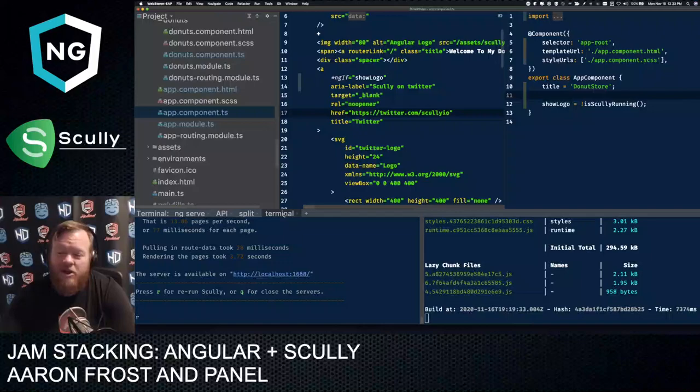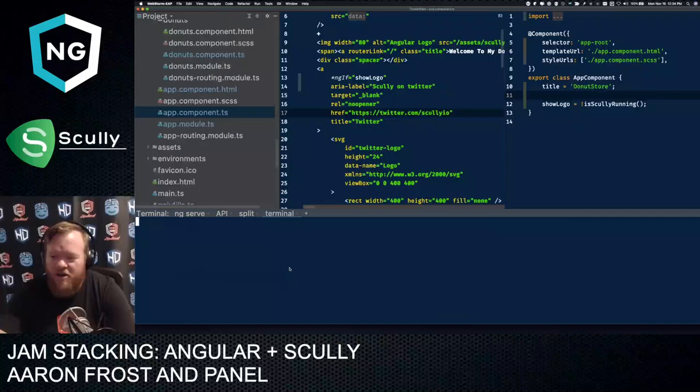If you're an Angular developer and you're like, hey, I would like to do a blog in Angular, I don't want to have to learn React just to do Gatsby or Next. I would like to do it in Angular. Well, congratulations, because Scully's here for you now. So let me show you how you do that. There's actually quite a few steps, but we built a schematic to do them all for you. So let me walk you through the schematic.